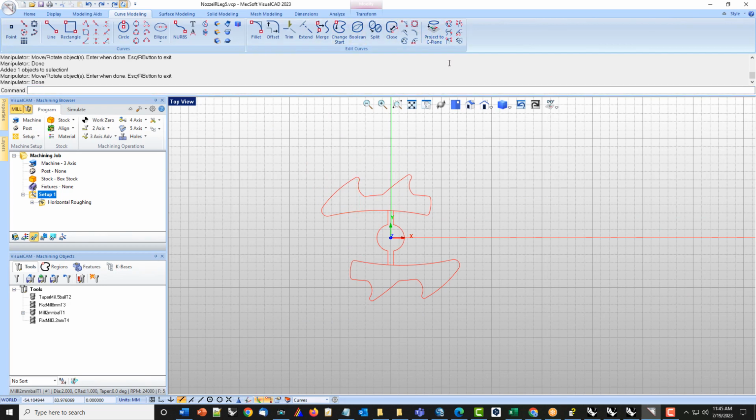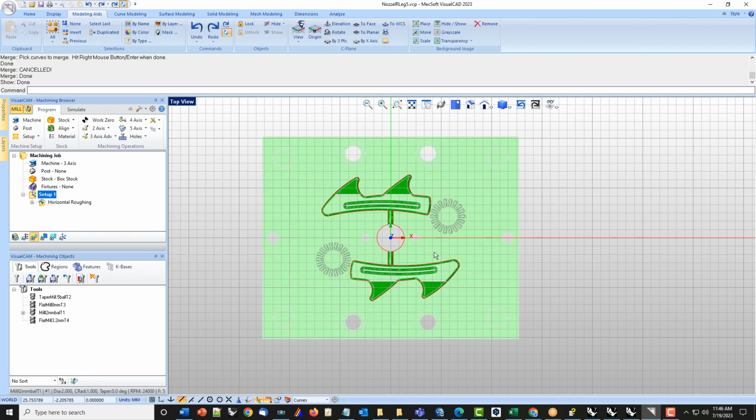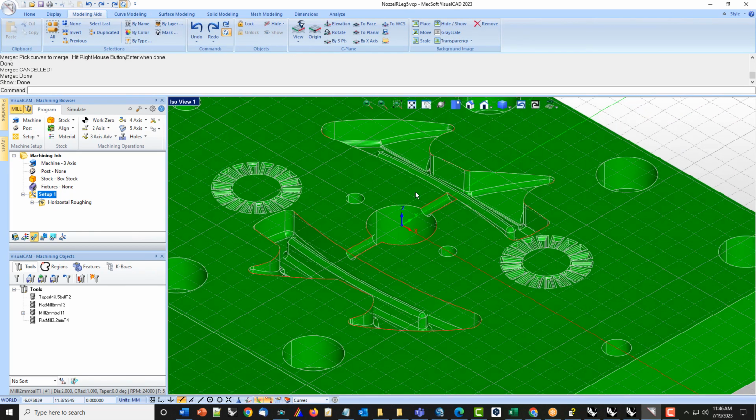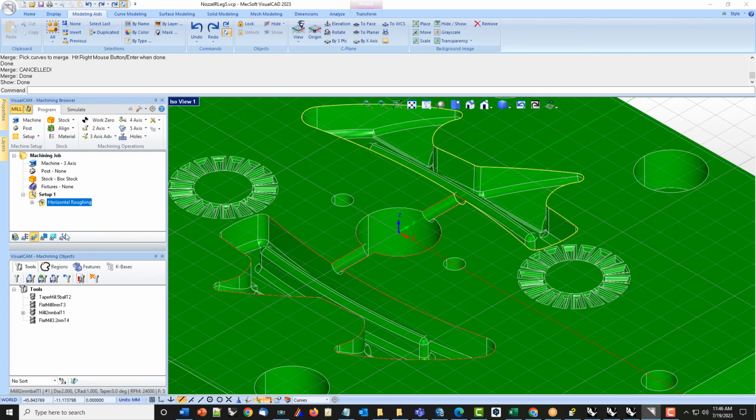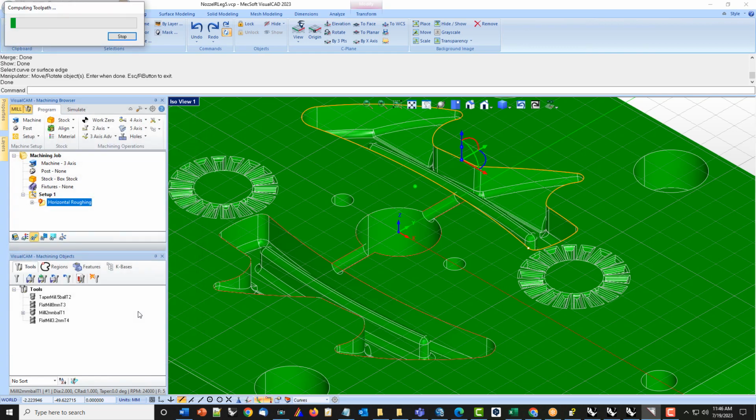So let's go ahead and merge this pocket area into one curve. We're going to select all that and pick merge, right click. So we've got one curve. Let's do the same thing down here. Merge, right click. Okay, good. So let's turn on the mode again, go back to the isometric view, and let's redo this toolpath. We'll get rid of those. We're going to select this closed curve, right click, and let's go ahead and generate.